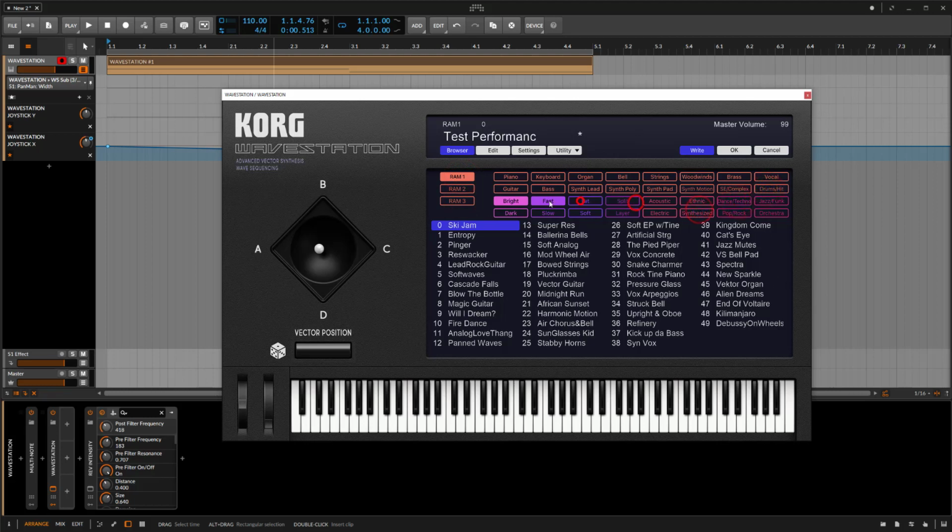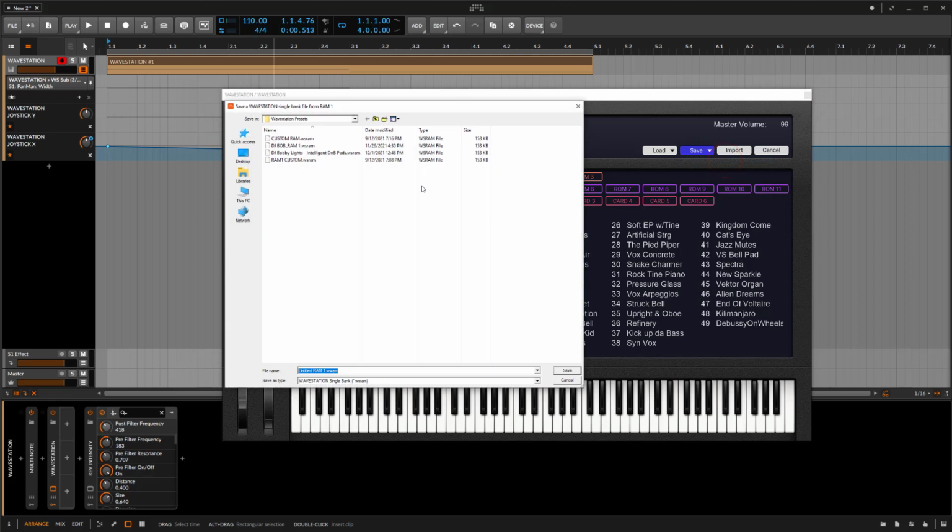So you would select your filters here. So I'm going to say, hey, this is a layered pad. And I'm going to overwrite Ski Jam here. So hit OK. If I go back to my browser, we'll see test performance has overwritten Ski Jam. You then need to save the RAM 1 bank. So go to File, Save, Save RAM 1. You'd save it to your disk here.